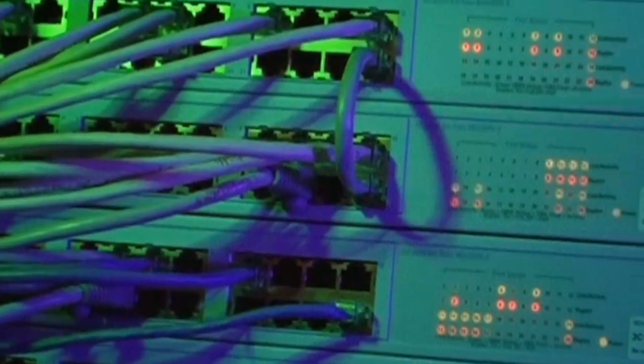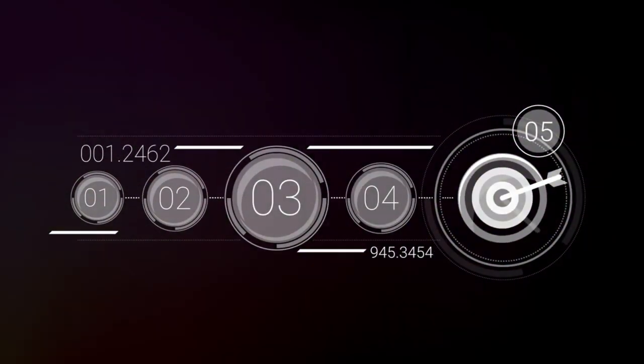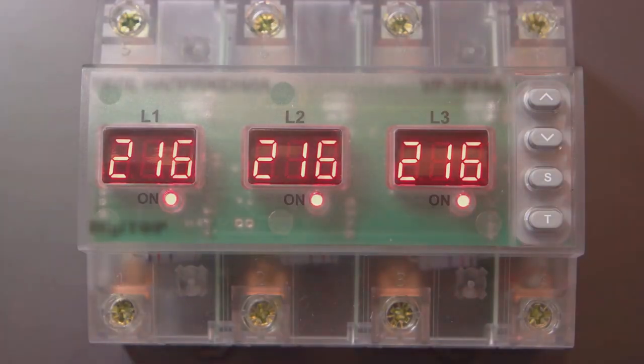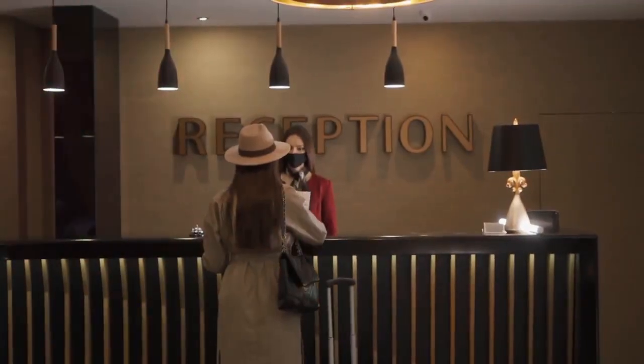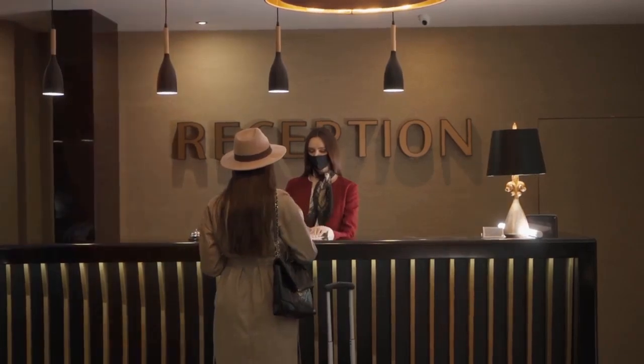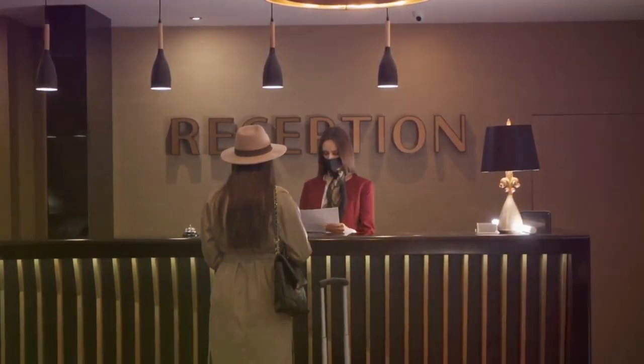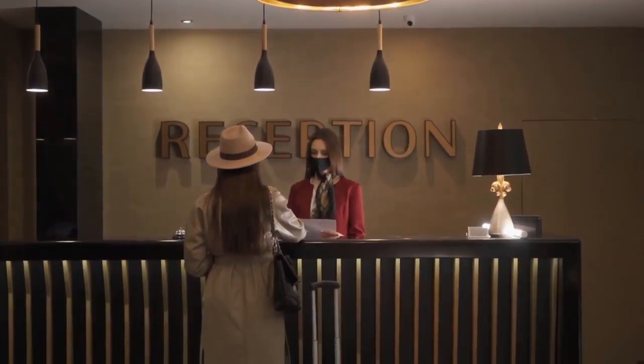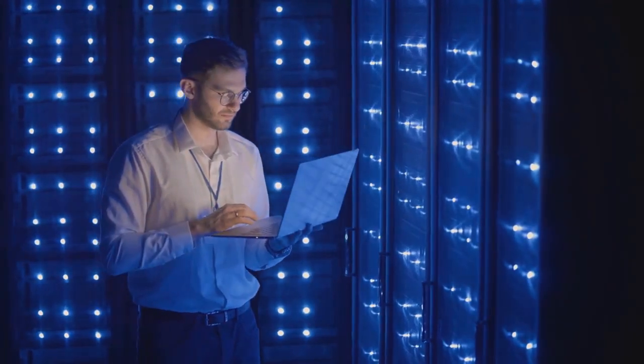Step 5. Configuring timers. We can also configure the hello and hold timers to control how often HSRP messages are sent and how quickly failover occurs. This is like setting the frequency at which the receptionists check in with each other to ensure they're both present and ready. If one doesn't respond in time, the other takes over.